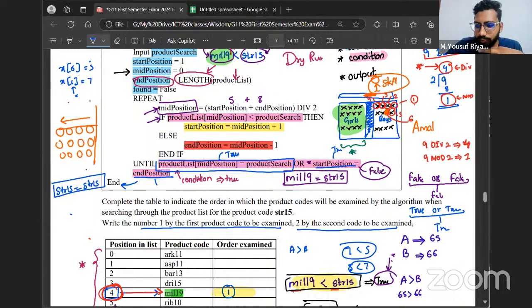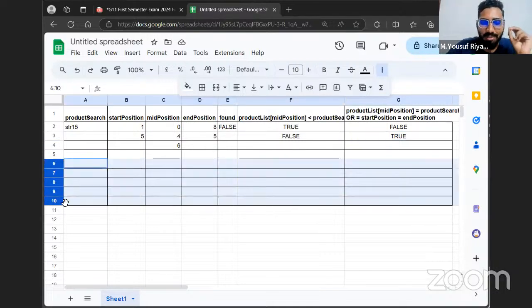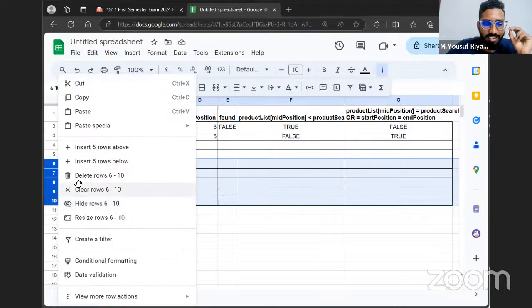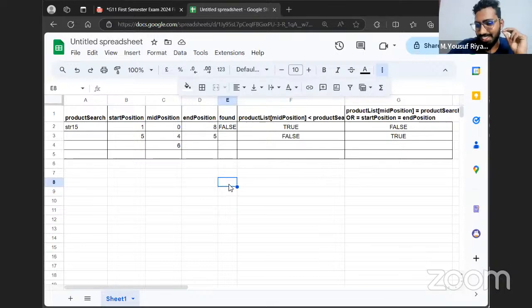Show the Excel sheet. This is the dry run. Some of you are saying it's a very long dry run, but only two rows are there in this dry run. You can do this question in 2 minutes. I did this question the first time in 2 minutes, for your information. For those who are saying you can't do this question in 2 minutes, you can. When I did this question for the first time, I did it in 2 minutes.